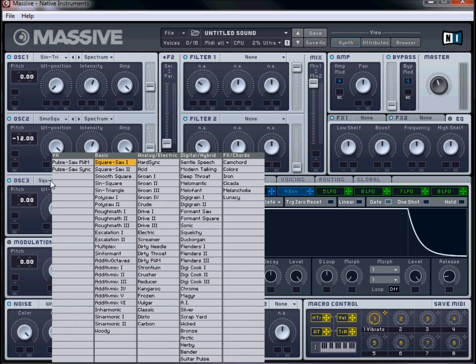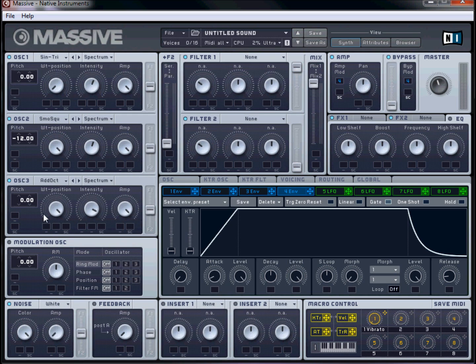Here we will use the add octave and bring the wavetable to 8-9 o'clock. Keep the intensity on the amp. So now we are going to macro control some of these features.